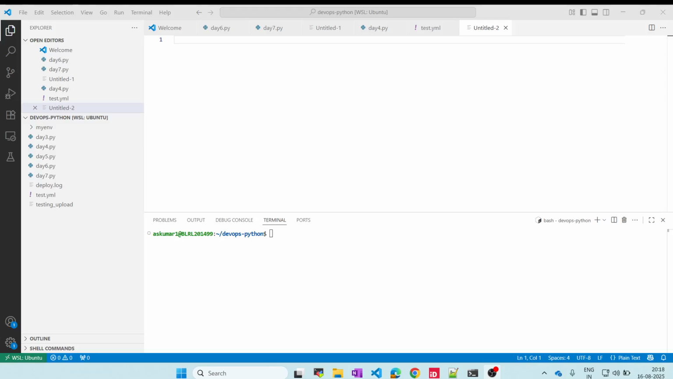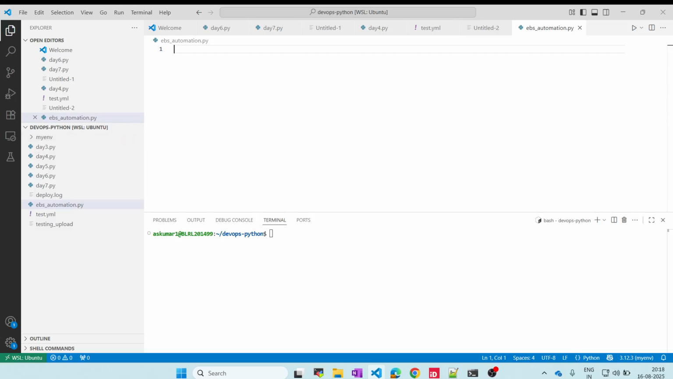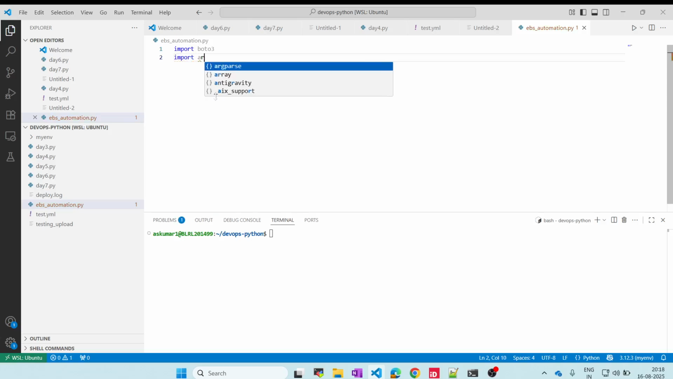Okay, let's get started. Let's try to create a new file. We can give it as EBS automation dot py. As we told, first we have to use boto3 and argparse. So we have to import boto3, and then we have to import argparse. The argparse will just pass in the command line arguments, and boto3 will automate the tasks of EC2, or whichever AWS component.